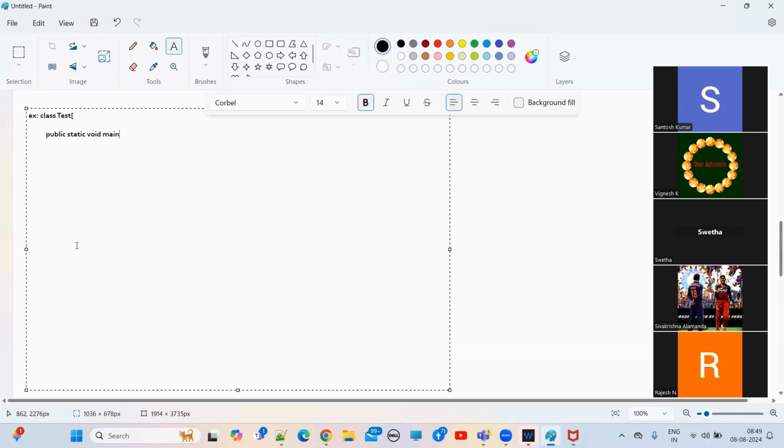We will see in detail, don't worry. Just as of now, remember there is a main method. What is the syntax of the main method? public static void main, String array args, with args as the variable name. Actually what is the problem here? In Paint, I cannot go.